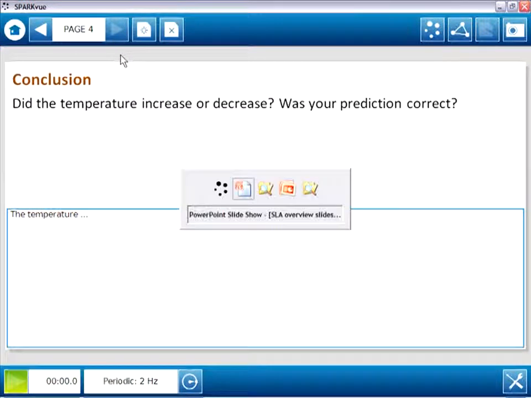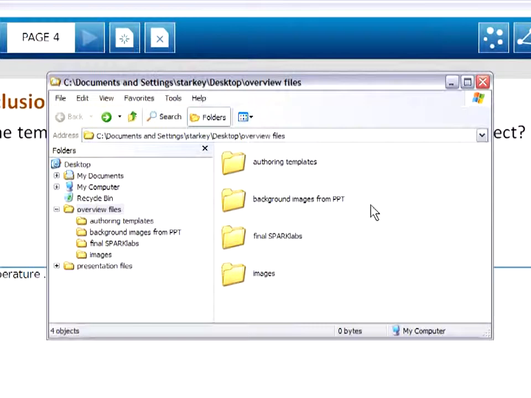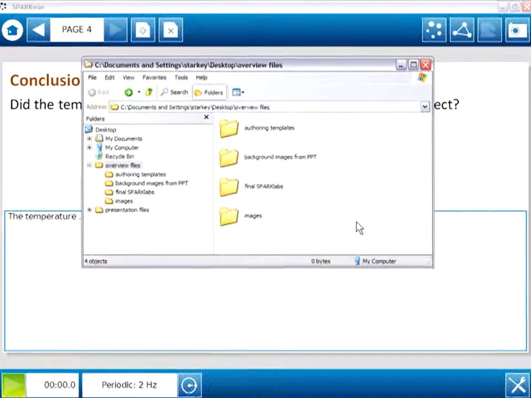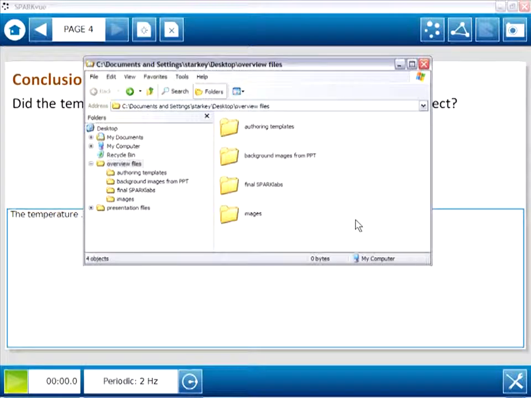If you'd like to take a closer look at these SPARKLabs, or even create them yourself, the final versions of these labs, along with all the files used to create them, are provided with this movie series. In the next movie, I'll walk through the creation of our SPARKLab using the basic authoring approach.